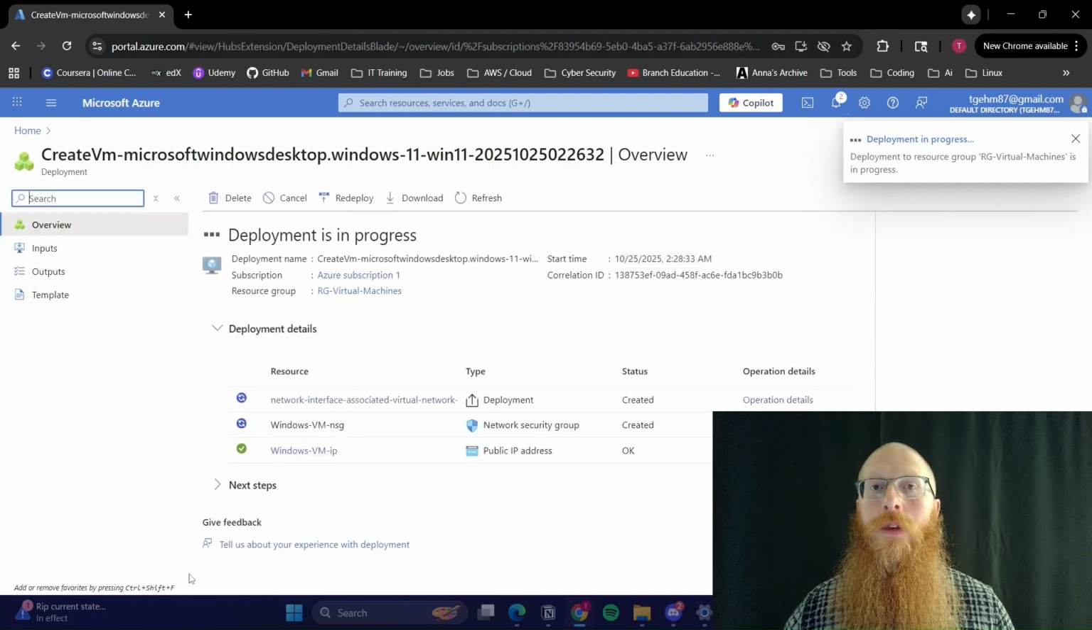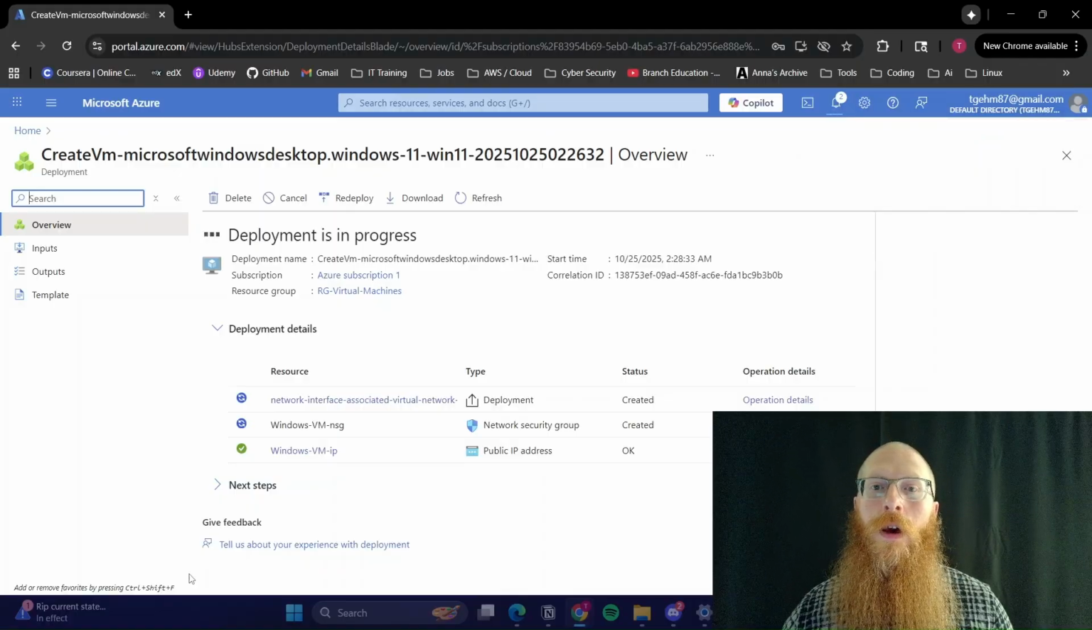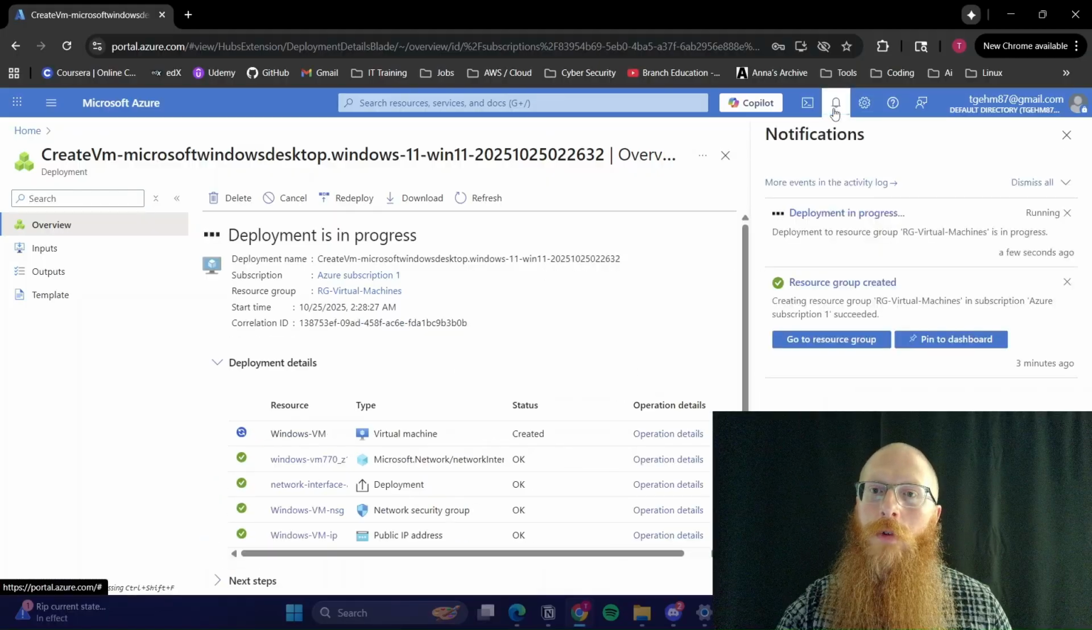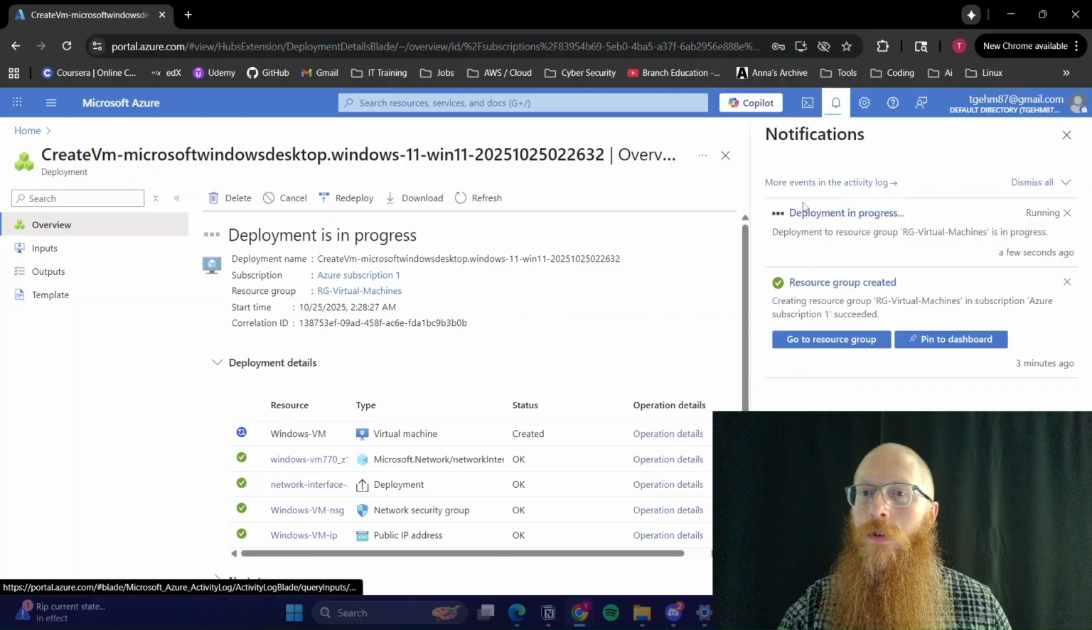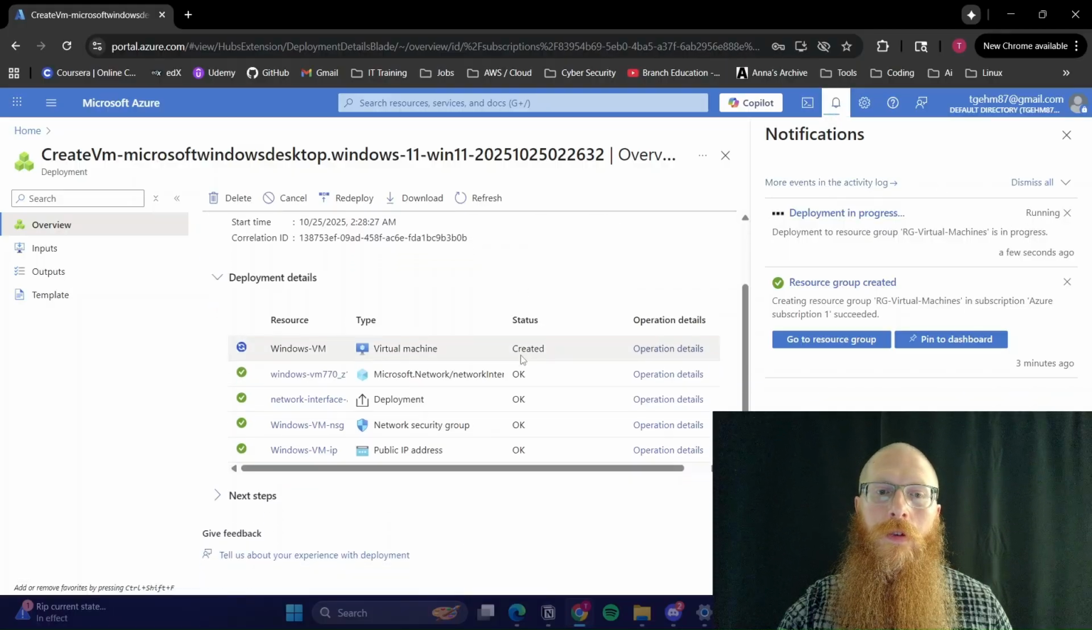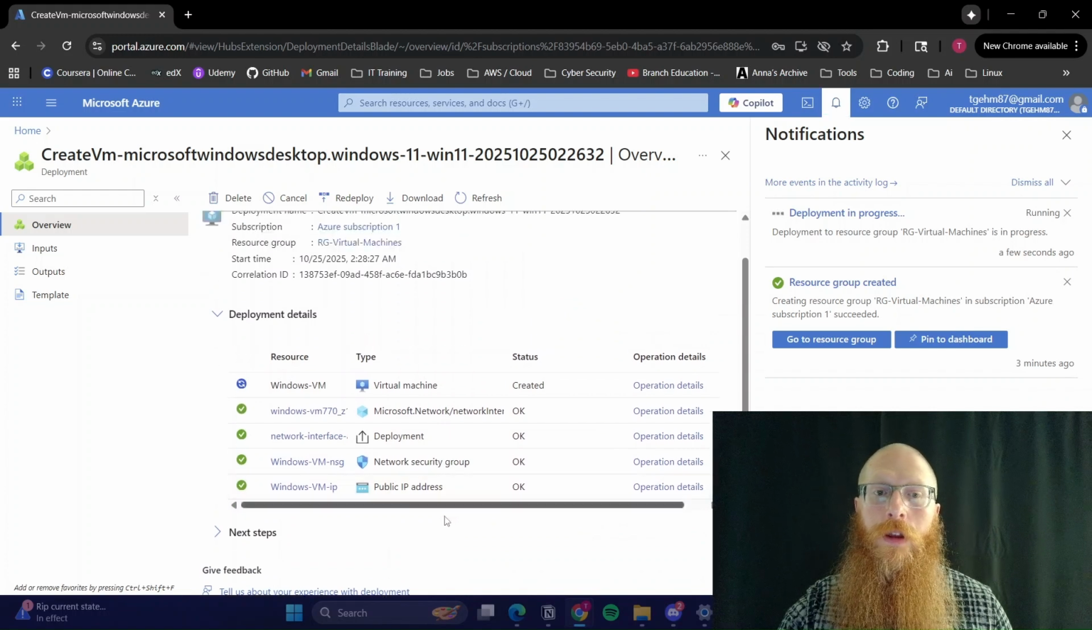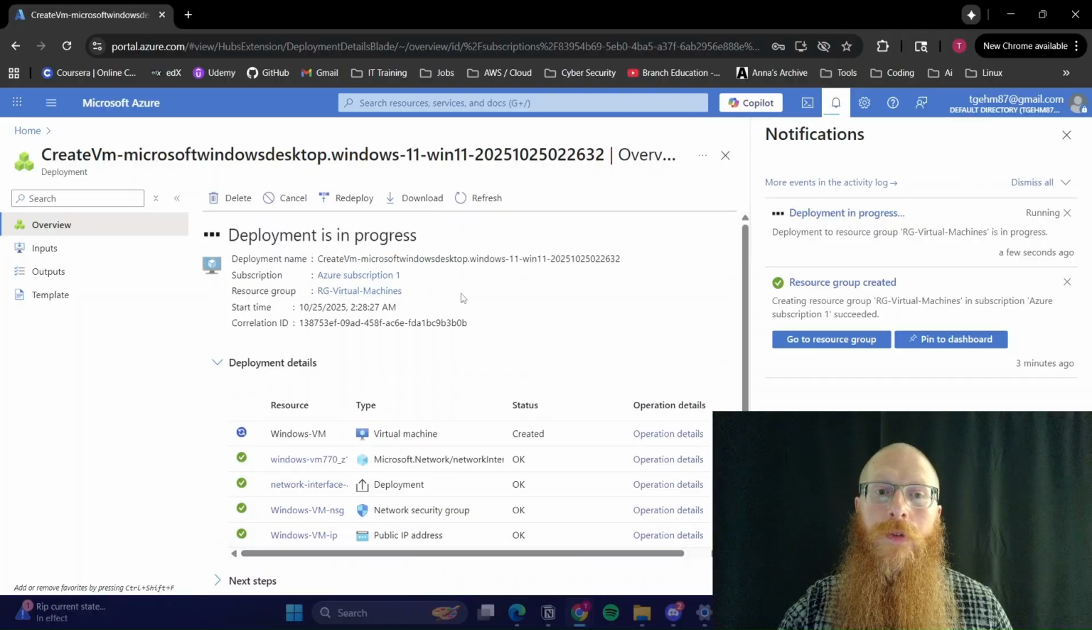Now it says deployment is in progress, so it is going to be putting everything together to create the virtual machine, so it will be here on Azure. Sometimes this can take a few minutes. So we can come over here and in the notifications also just keep updated with the progress of how that's going. You can see all the various things that have been created, such as the network security group and a public IP address and the actual virtual machine itself.